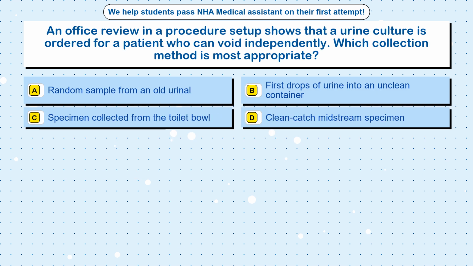Question 75. An office review in a procedure setup shows that a urine culture is ordered for a patient who can void independently. Which collection method is most appropriate? Option A. Random sample from an old urinal. Option B. First drops of urine into an unclean container. Option C. Specimen collected from the toilet bowl. Option D. Clean catch midstream specimen.